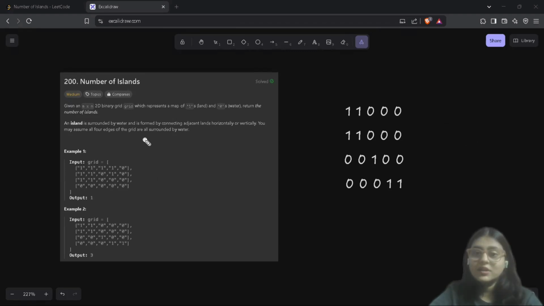Today we'll be solving another very interesting problem, which is the number of islands problem. This is a very popular graph problem and it has been asked in various companies as well, like Google and Microsoft. So let's get right into it.